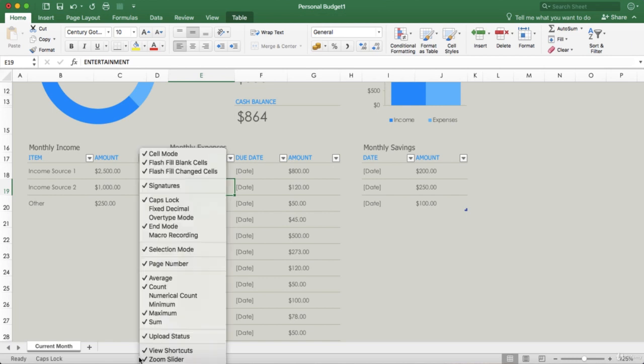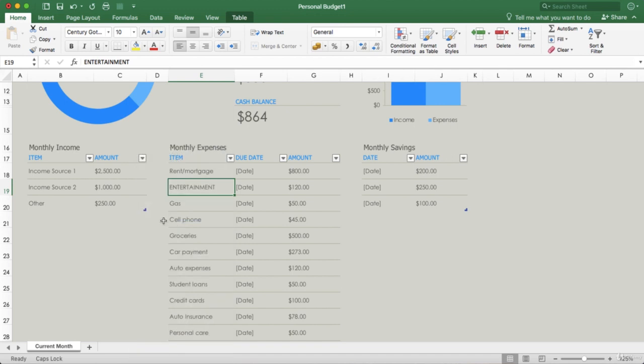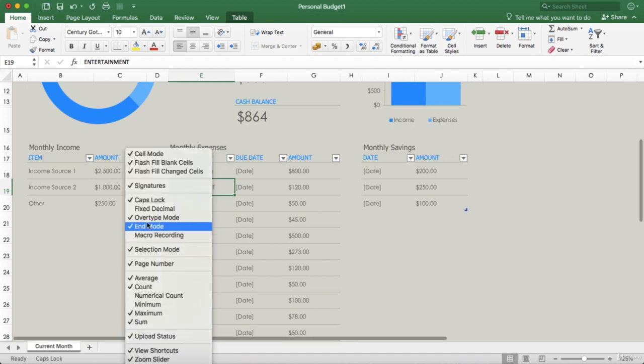Right-click here, and you can see the cell mode, flash fill blank, flash fill changed cells, signatures, caps lock, fixed decimals, and many other things. Whatever you want to see here, you can tick mark. If you want to see the overtype mode, then tick it here. So you can see many things here.